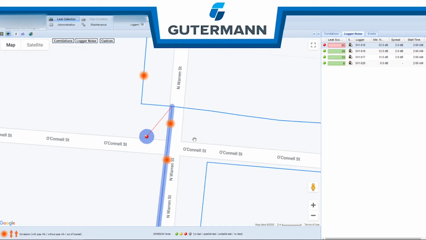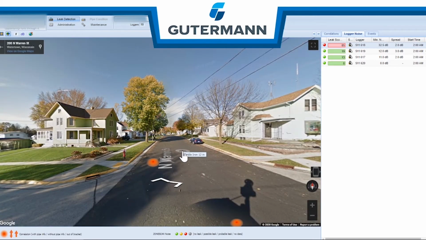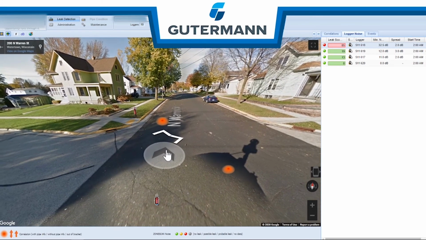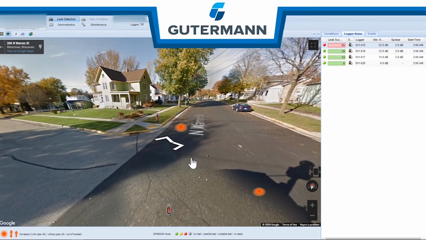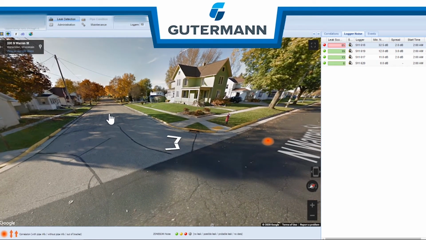But before we assign the logger to the proper pipe node, let's use our Street View man down at the bottom right and go ahead and take a look at the intersection itself. So in Street View, you can rotate the camera by clicking and dragging. Or you can move down the street by clicking at a distant location.